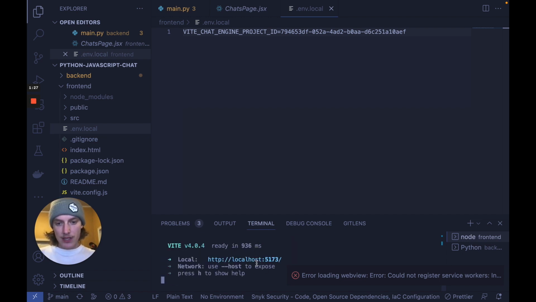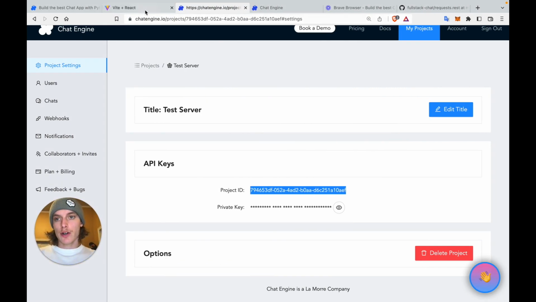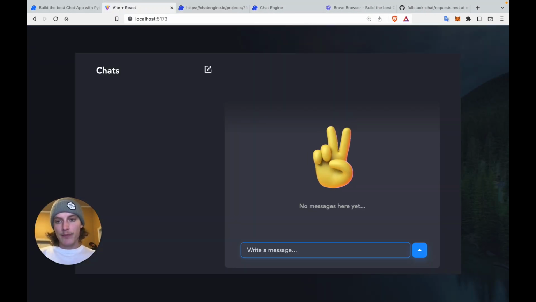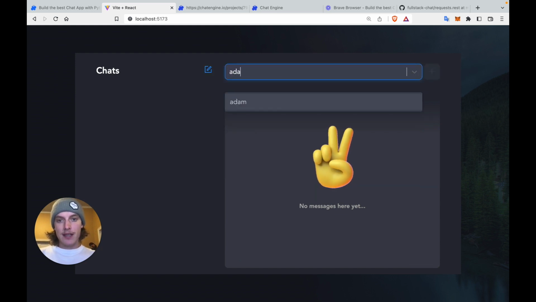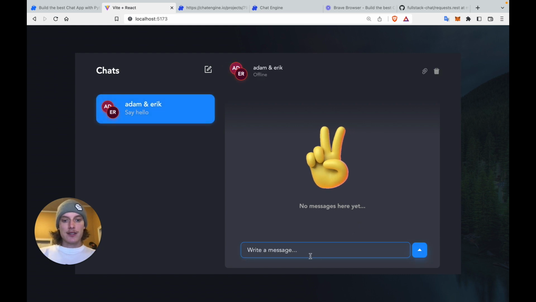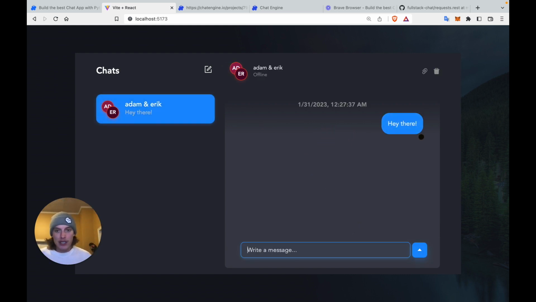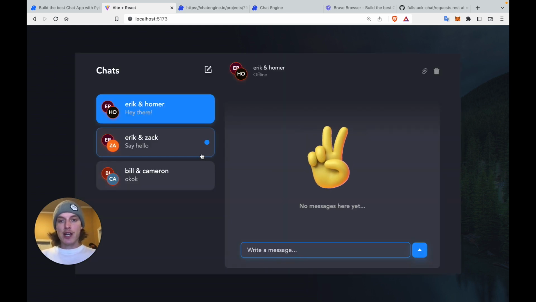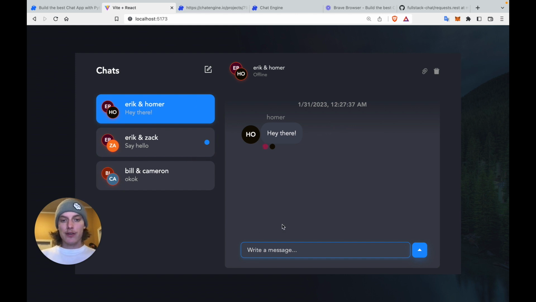So you can see it right there, running on localhost 5173. And if we do Homer, Homer gets authenticated, and he can now chat with Adam, Eric, whoever, and start sending messages. And we're fully good to go. We're now in a situation where users can sign up or authenticate within our auth page, get loaded into our chats page, and start chatting with all of those other lovely users within your application.